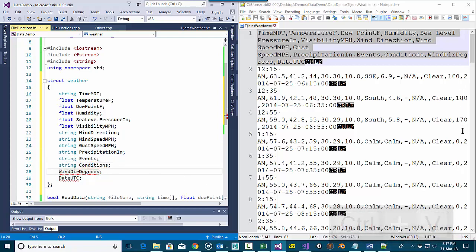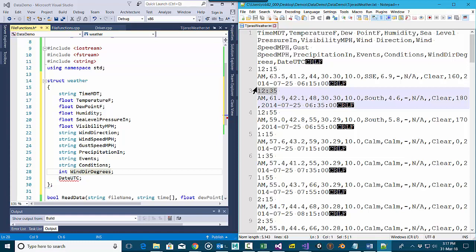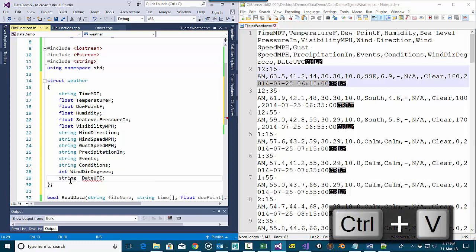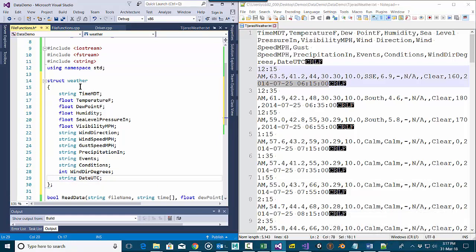Wind direction degrees, that looks like that's always going to be an integer, so I can make that one an integer. And then date UTC, well, that suggests a string because you have these dashes and these spaces, so that one will be a string. So you have to go through your data and figure out what type it's going to be read in, and you can make a struct to hold that data.